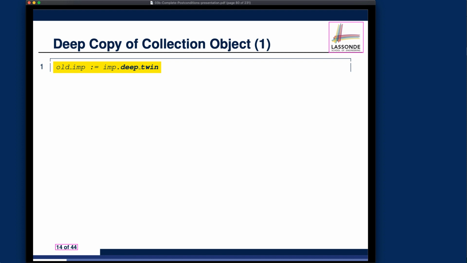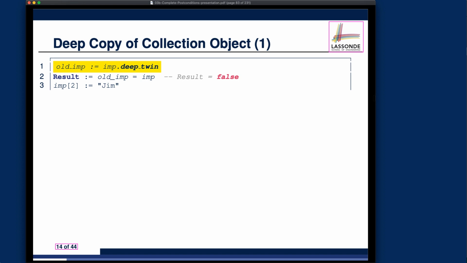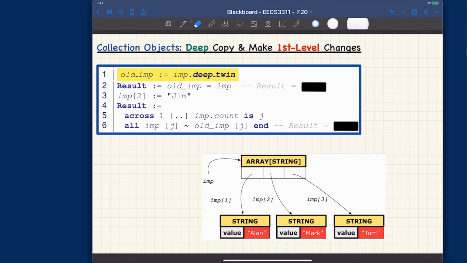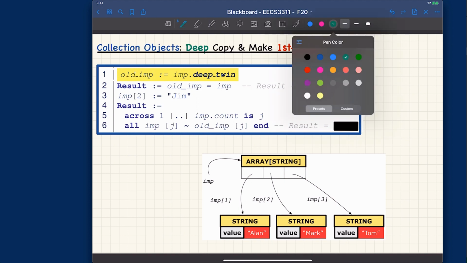Okay, so now let's say we got deep twin over here, and then we try to compare. This one should be easy, because by definition deep copy will create a different object, so that should be false. And now let's say we do the first level change just to warm up quickly. Okay, so now how do we visualize this? Let's see quickly here. Again, this should be false, as we agree.